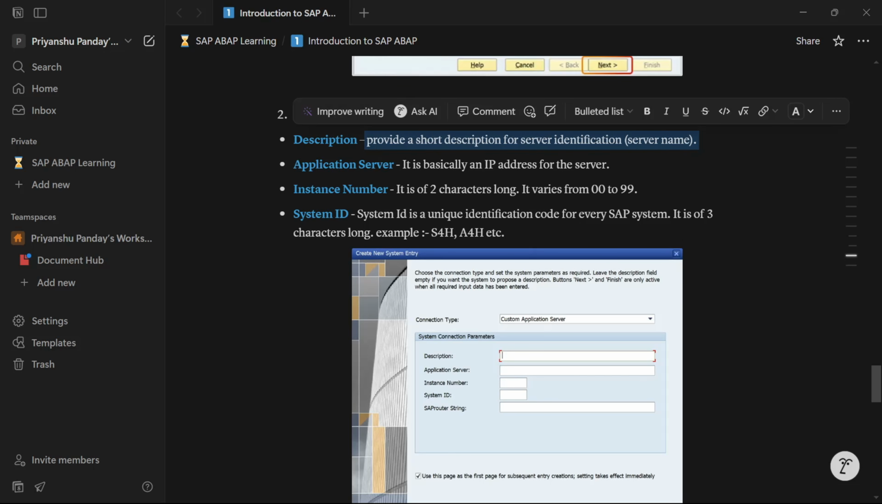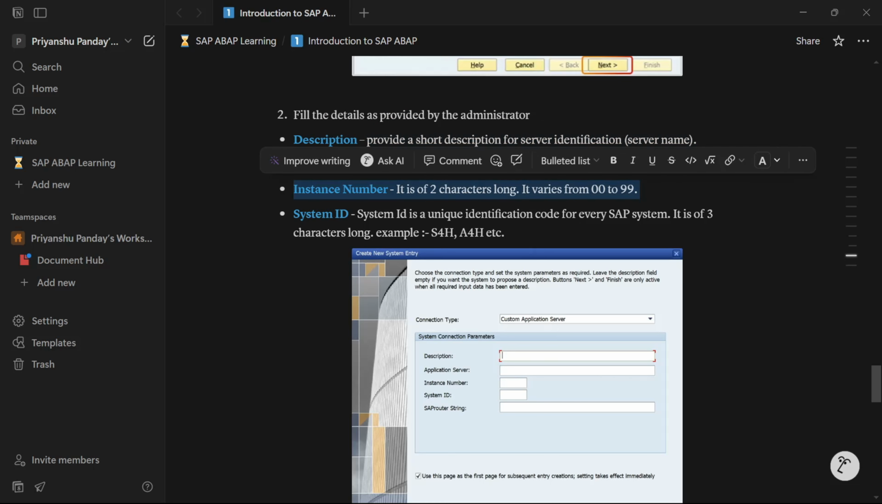The second one is the application server. It is basically an IP address for the server, also provided by the admin. The third one is the instance number. Now, what is an instance? It is a bunch of work processes on an application server. It is just two characters long, both numeric, ranging from 00 to 99. So you have a dedicated instance which you have to work on.